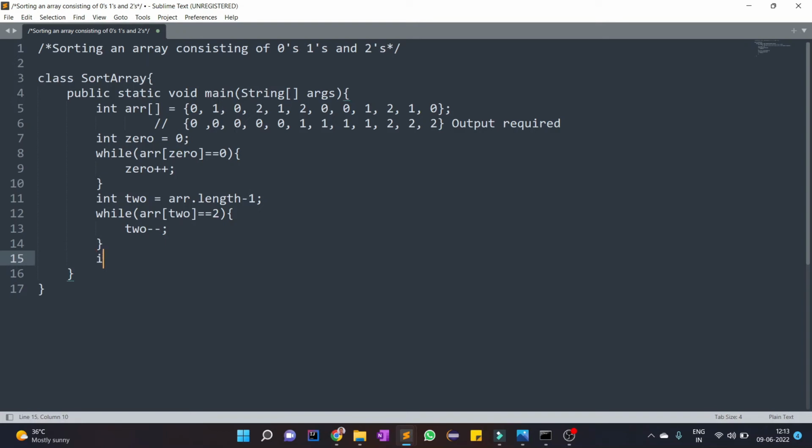And now let me take another index called one, and this one index will start from zero plus 1. Okay, and this while loop will run till the time one is less than or equal to two. And what am I going to check inside? If array of one equal to 0, then I will simply swap these two numbers.